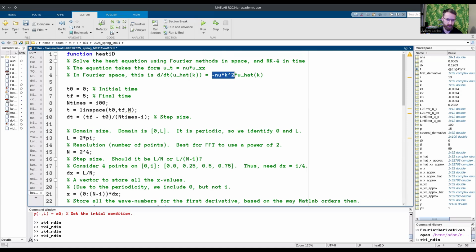Now we might be saying, hey, wait a minute, can't we solve this directly just using an integrating factor? And the answer is yes. It's just that when we want to adapt this to nonlinear problems and that kind of thing, we won't have such a nice way to solve for the Fourier coefficients explicitly.